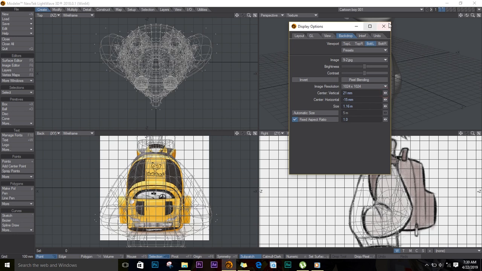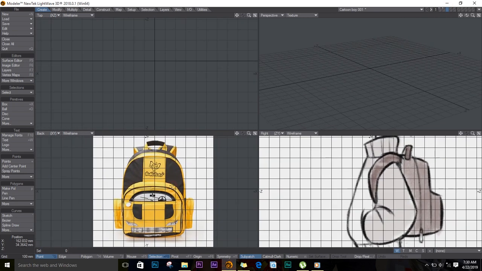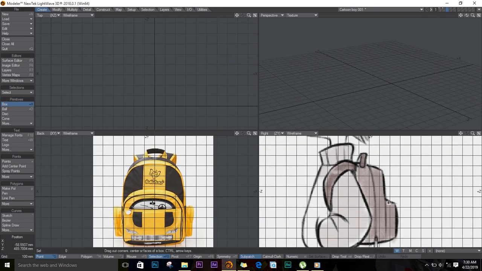Okay, that looks good enough. So I'll go into another layer. Let me position this properly. I'll get a box and I'll start with the compartment. So let's just position that to fit the compartment.